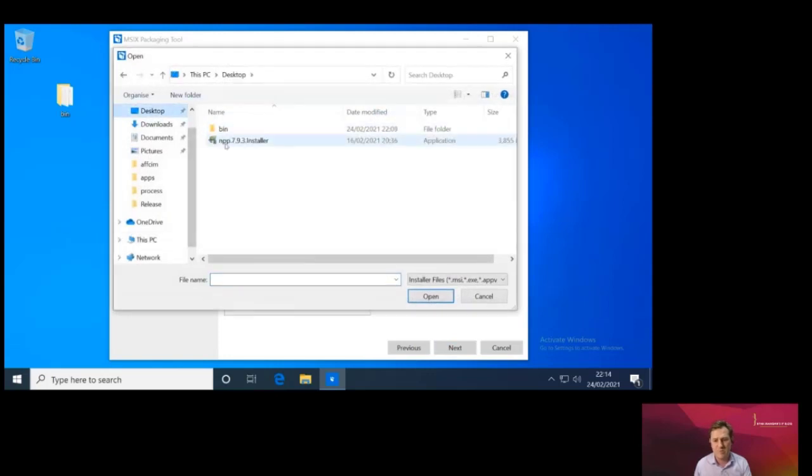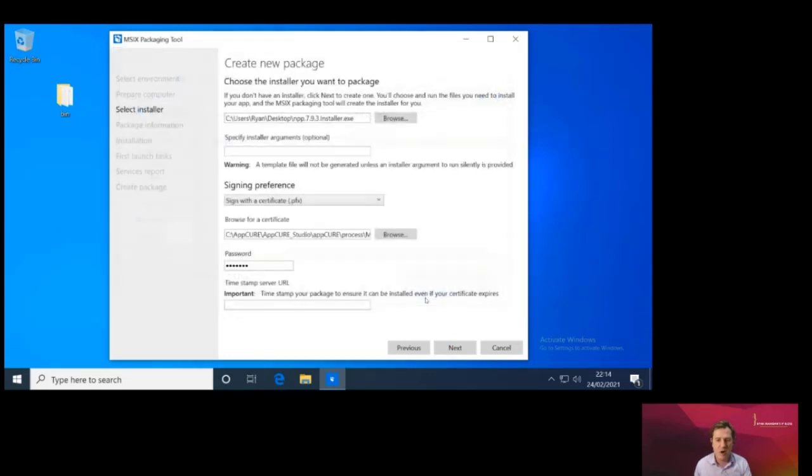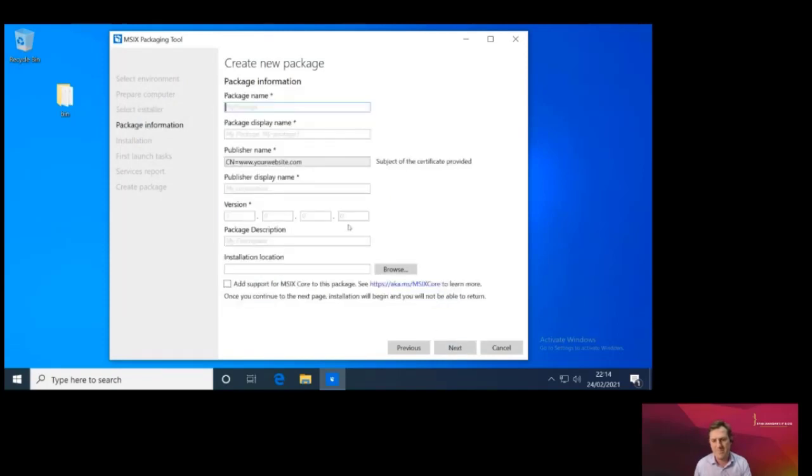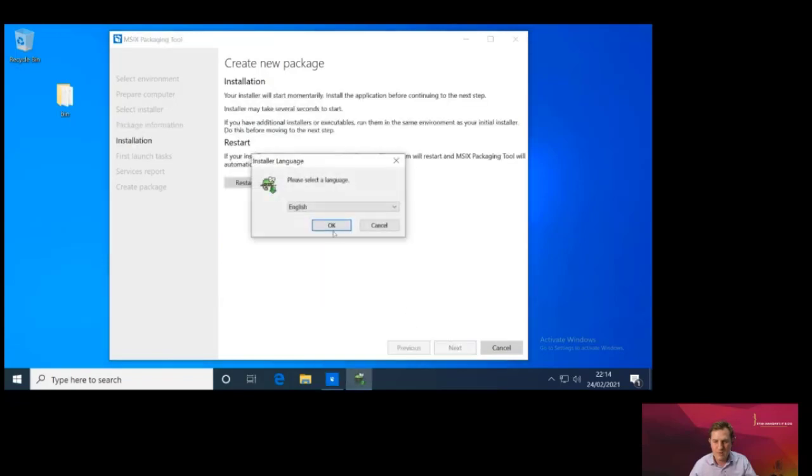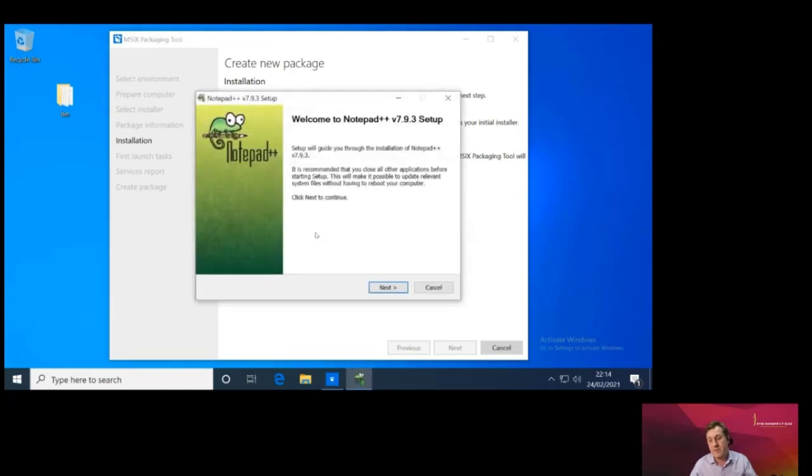Disable. And then we're going to go ahead now and proceed with selecting the installer, which is on the desktop, and that's Notepad++, nice and simple because it's small. We're not going to be here all day. Make sure you set the sign-in preference of the certificate and the password, and then fill out the details for the package. Then it launches the installer, and we go through and install the application.